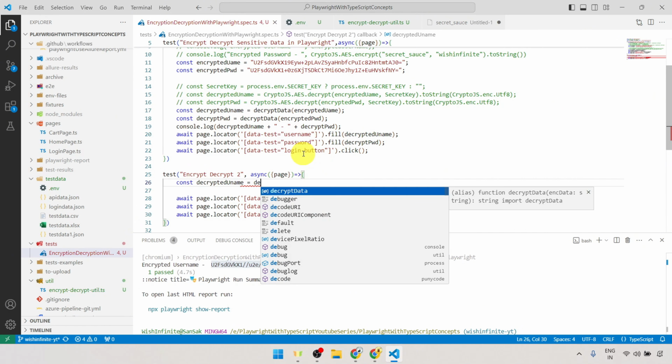And before starting the execution, let me provide this page.goto here. I forgot to provide it for the second test block. Let me copy it from this first test block, and here inside the second test block I can provide it. Now let me start the execution. So hit enter after providing this particular command. See, our execution got started. So our first test got executed, and now our second test got executed successfully.